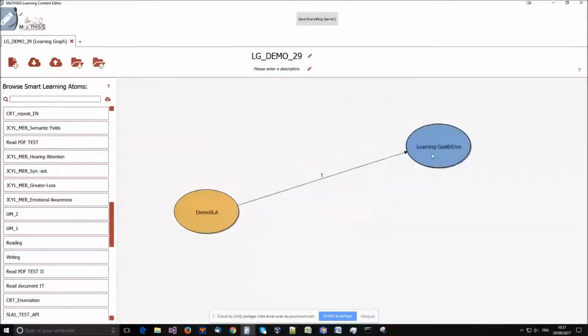So now we are done with these steps. We're going to create only SLA just to show you. Now we are going to the second editor, the Smart Learning Atom editor. For this, you need to double-click on the demo SLA.